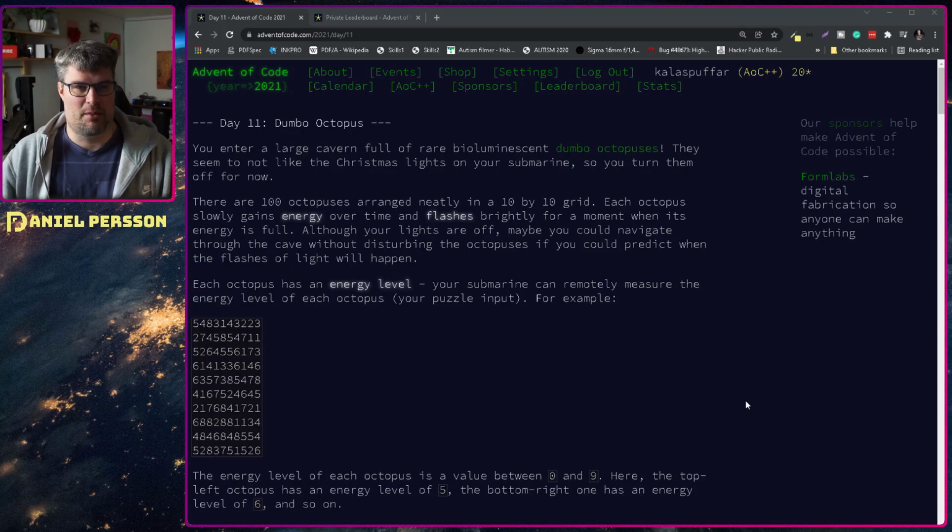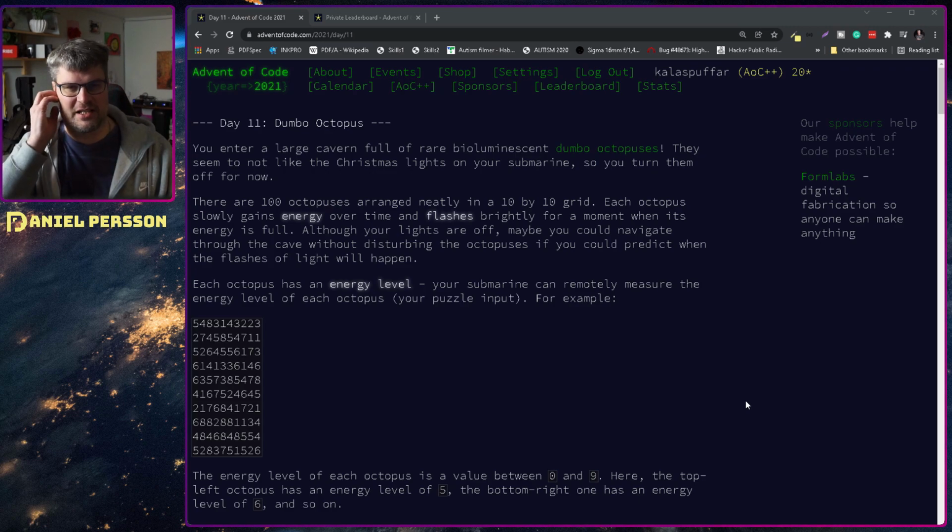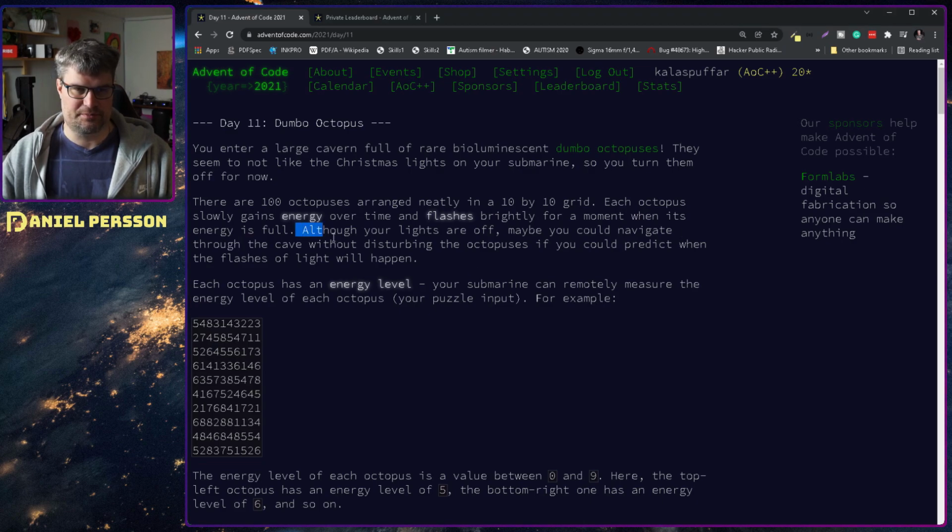Day 11, Dumbo Octopuses. You enter a large cavern full of rare bioluminescent Dumbo Octopuses. And they seem not to like the Christmas light on your submarine, so you turn them off for now. There are 100 octopuses arranged neatly in a 10 by 10 grid. Each octopus slowly gains energy over time and flashes brightly for a moment. And then the energy is full.